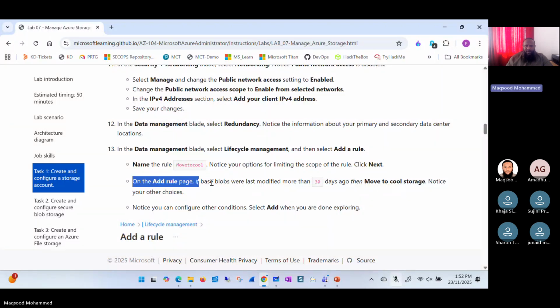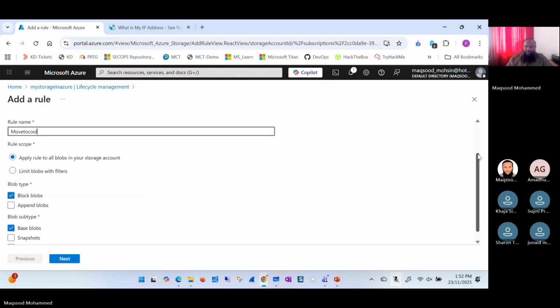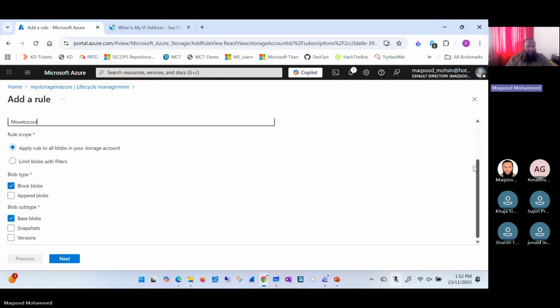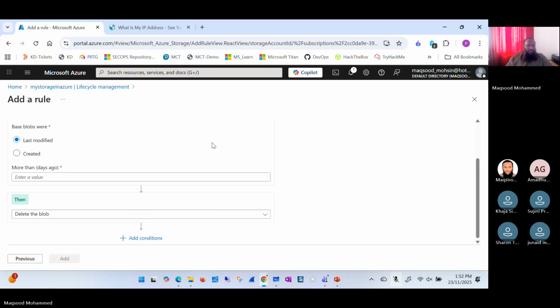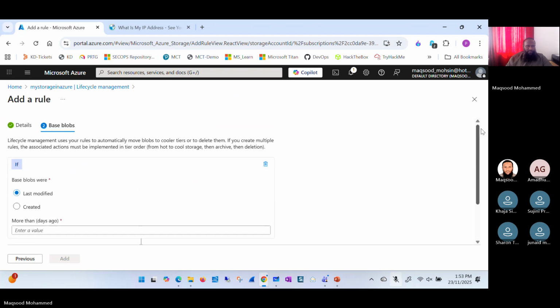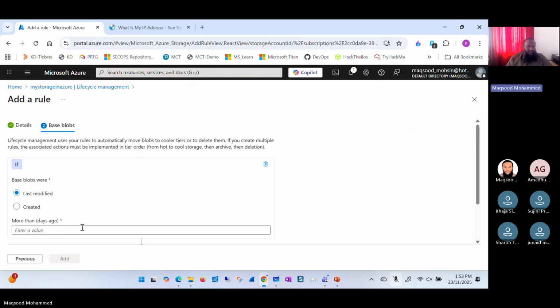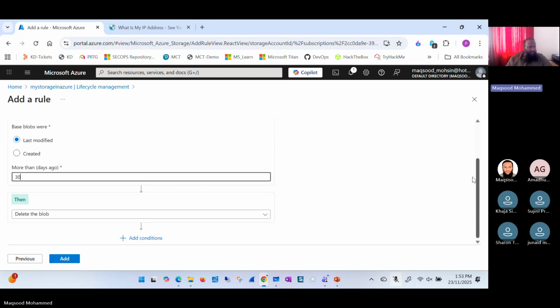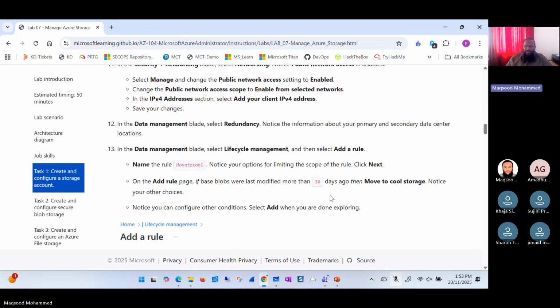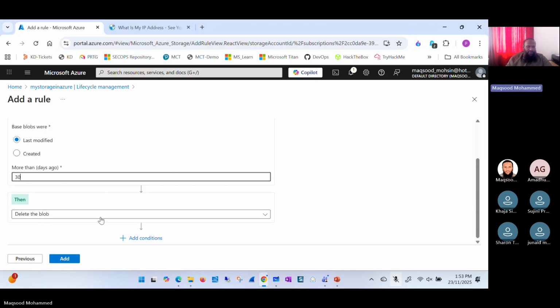On the add rule page, if base blobs were last modified more than 30 days. So where is that option here? I think it's on the next page. Yes. Base blobs were last modified more than 30 days. That means if the files are not modified for the last 30 days, then what to do with them? Move to cool storage.